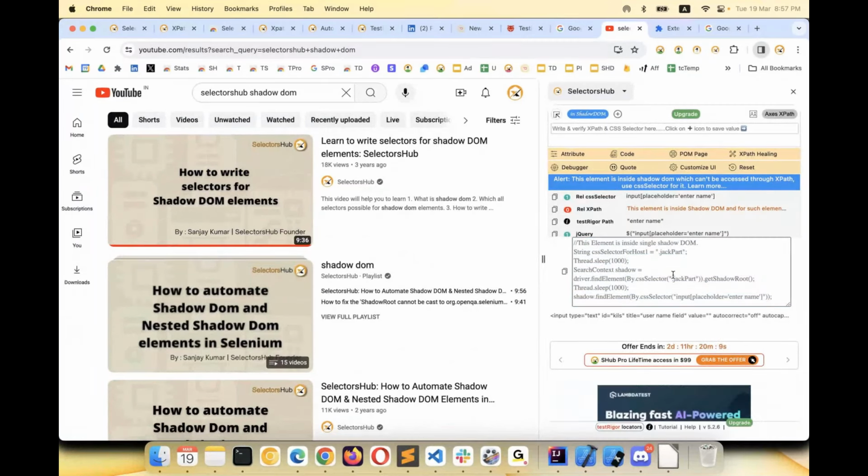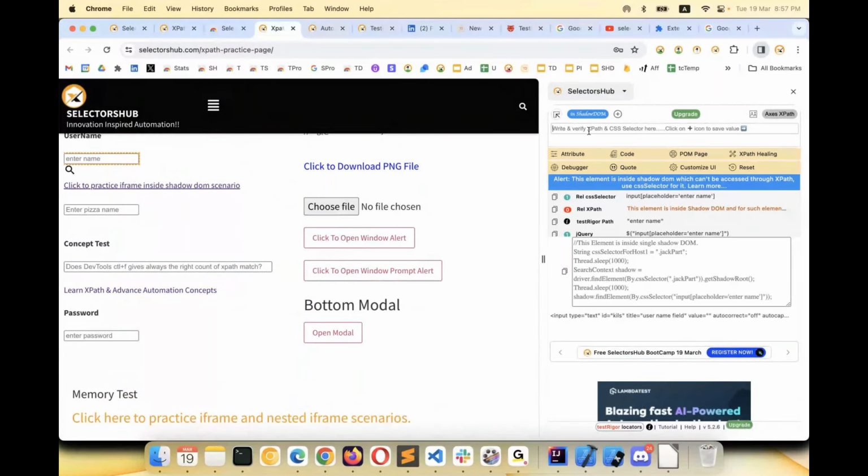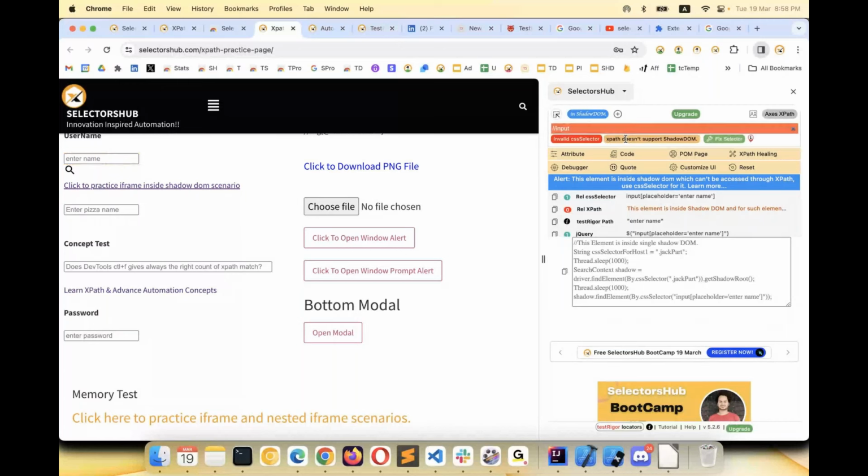So this is how you will learn about the shadow DOM. If you make any mistake, let's say by mistake you forget that shadow DOM doesn't work with XPath, and you start typing here, then it will suggest that XPath doesn't support shadow DOM. So it will prevent you from making a mistake.